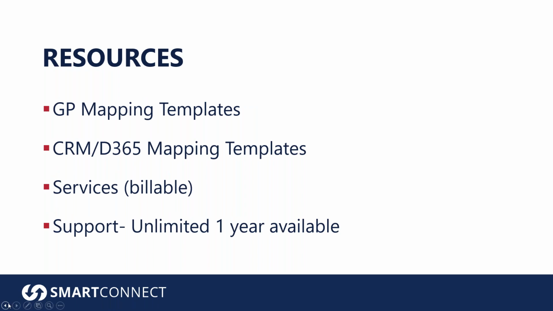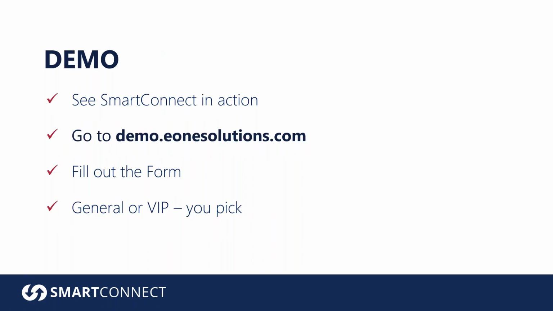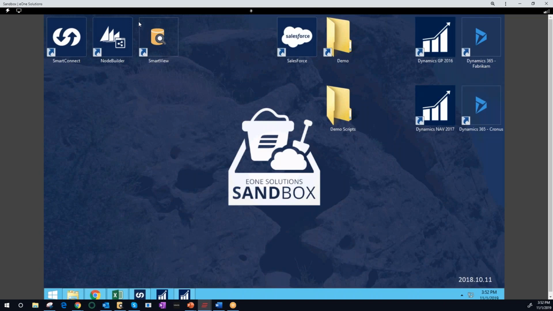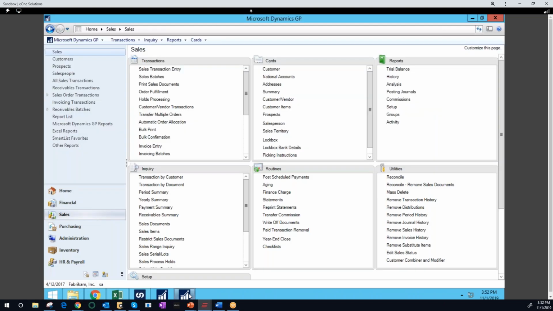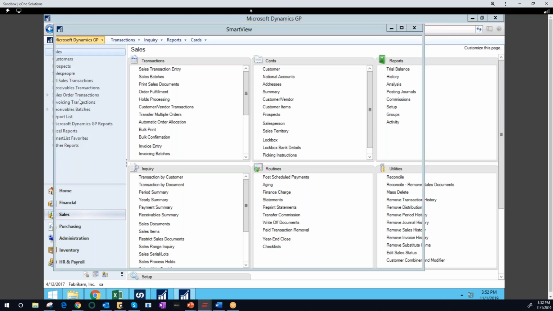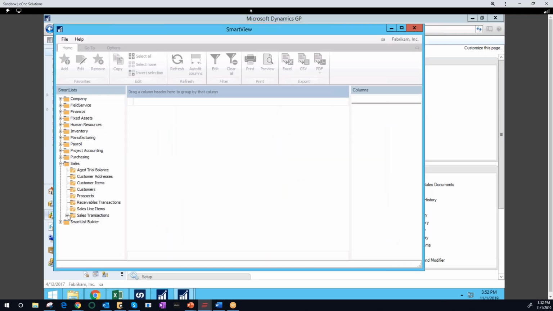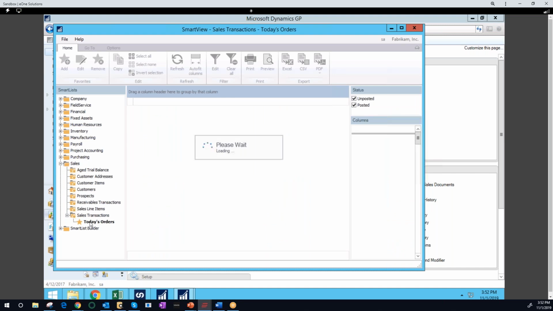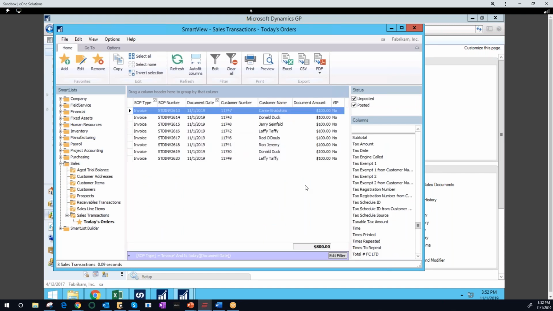All right, so let's go ahead and hop over, and I'm going to start in Dynamics GP. And what I'm going to do is pull up our order. I'm going to pull up Sales Smart View and pull up our orders for today. And it looks like we got quite a few that came through. So just by entering that information on the website, SmartConnect kicked off a map that created invoices inside of GP.